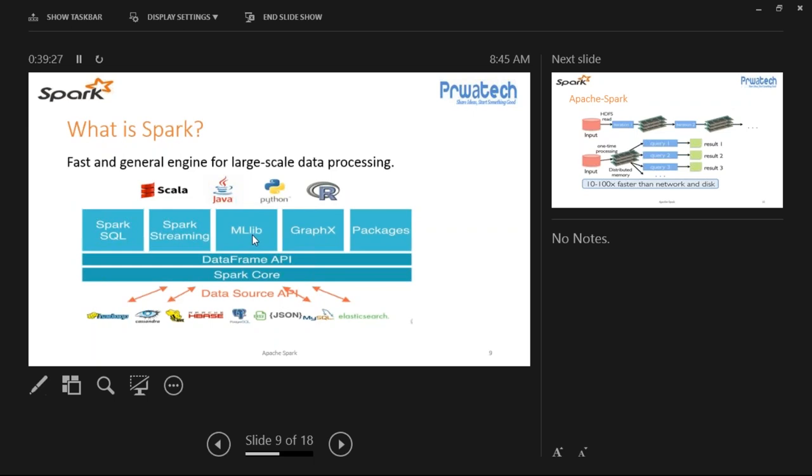What machine learning algorithms are there? Most of the data scientists use machine learning algorithms. Then GraphX, if you want graph-related processing packages. And also it takes the data from different sources. You can read a JSON file, or you can read the data from a Postgres database or any other SQL databases. This is what Spark is. Got it, right? Any doubt here?